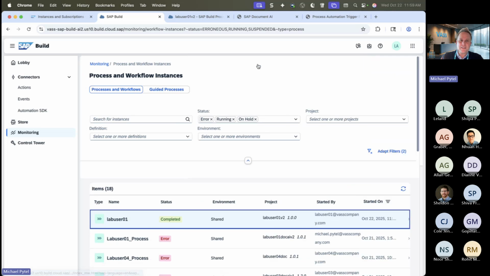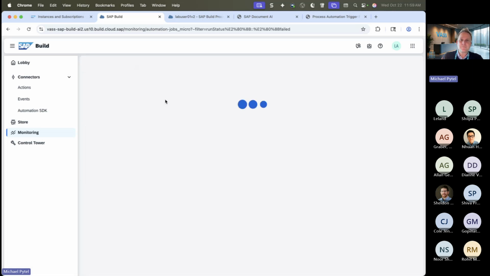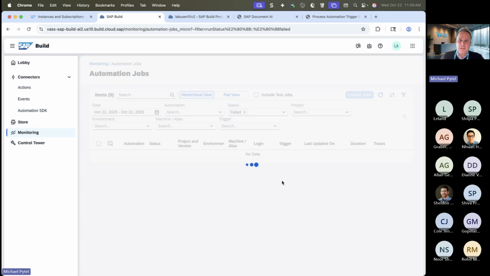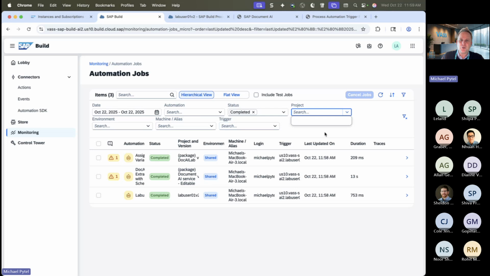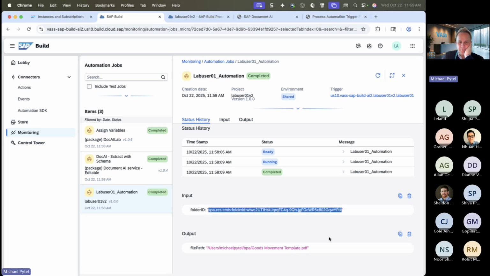Another way to look at this is back in monitoring. I have automation jobs. When you're looking at your stuff, it naturally comes up for failed first. You can select your project. So I'm only looking at my project right now. But again, just looking at what is this thing doing step by step. That first automation I did, it went and that's the folder. This ID is the folder in Document Management Service that my upload form uploads the file to. So whatever the user uploaded, it put it in that folder.